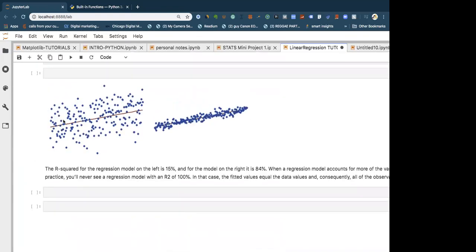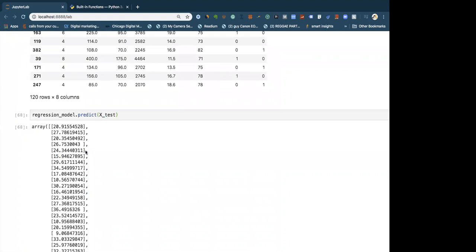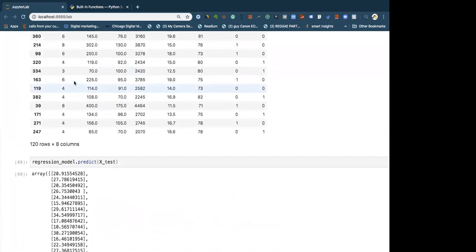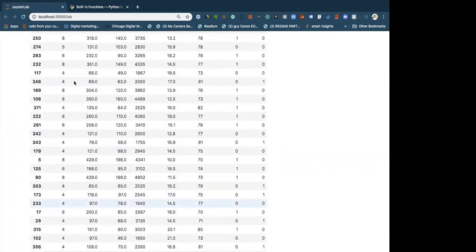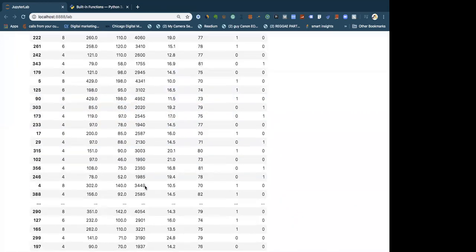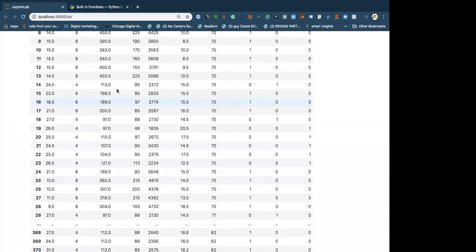So let me go down here. Now we are going to use the predict function to predict the miles per gallon. If you run that, you can see that we're having like 20.94. So based on the first input, if we put 6 for cylinder, 171 for displacement, horsepower to be 97, all the way to origin, if we put all this into our algorithm, we will predict the first MPG to be 20.9.